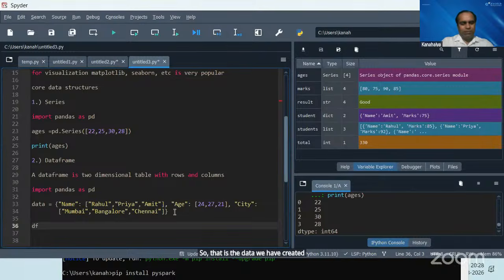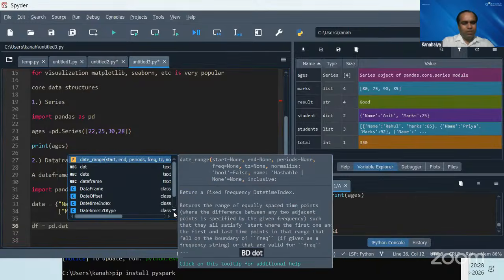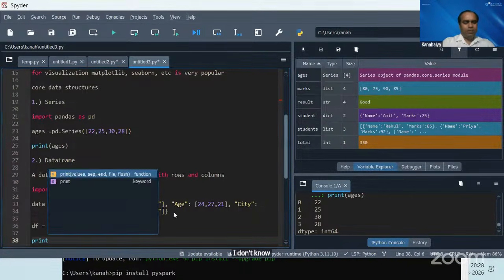Next, df, that is, the data frame, equals pd.DataFrame, and we need to pass this data, and print df.